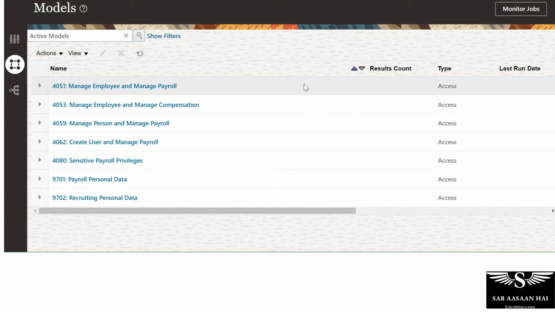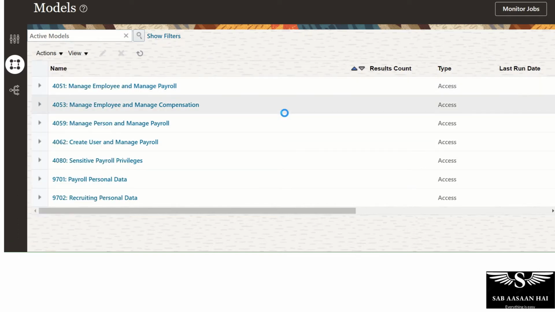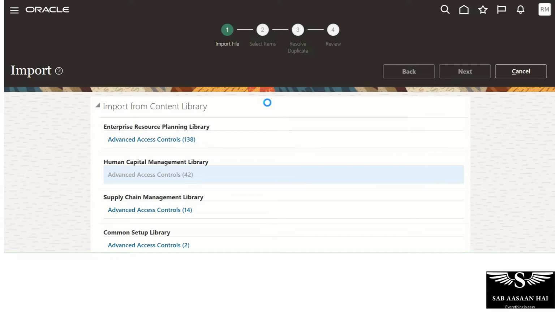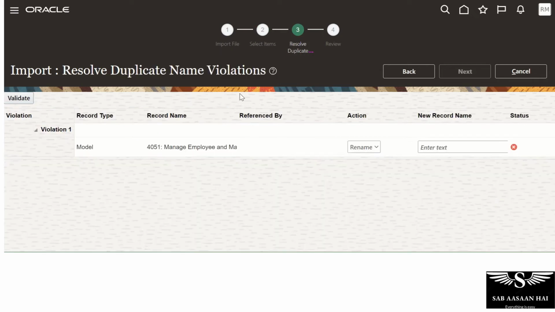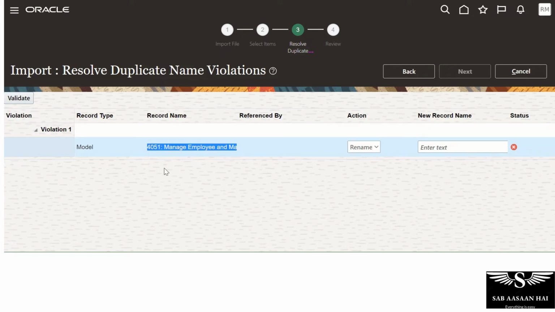Now let us see how we can resolve duplication if duplicate models are created. Again, I will import this 4051 model from the HCM advanced control. I am importing it again. See, when I import it, it tells me that this model is already available. Do you want to rename it or what? If you want to use the same model, we can use it or we can discard it. Suppose you want to make a copy and check it for a different perspective, yes, we can do that. We can create a different model for a different perspective as well.